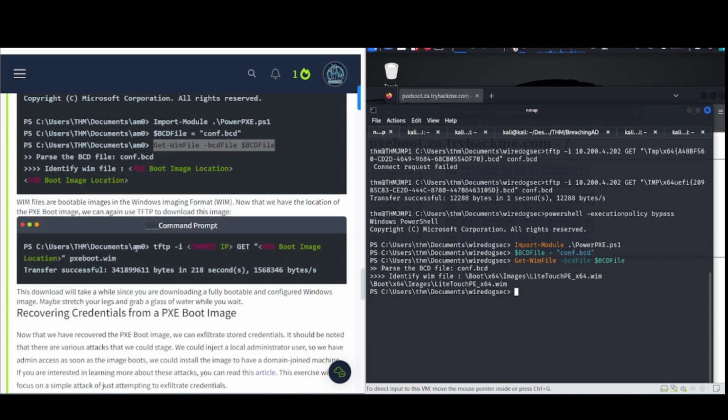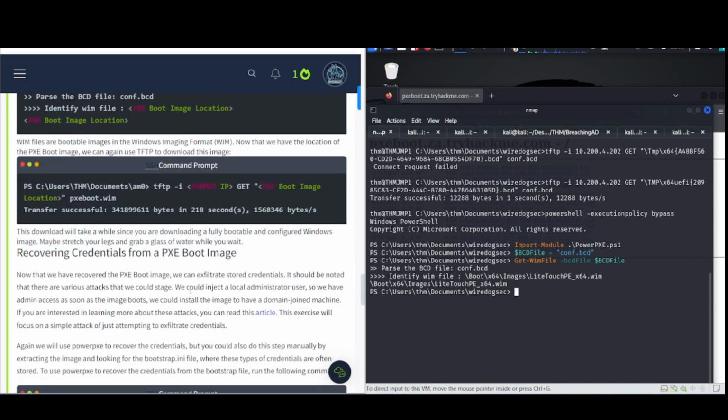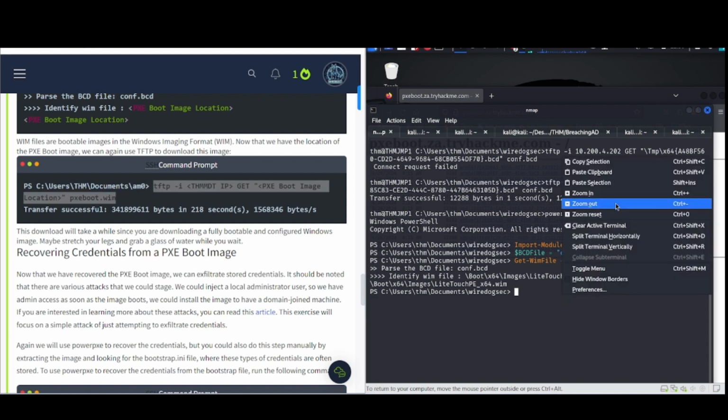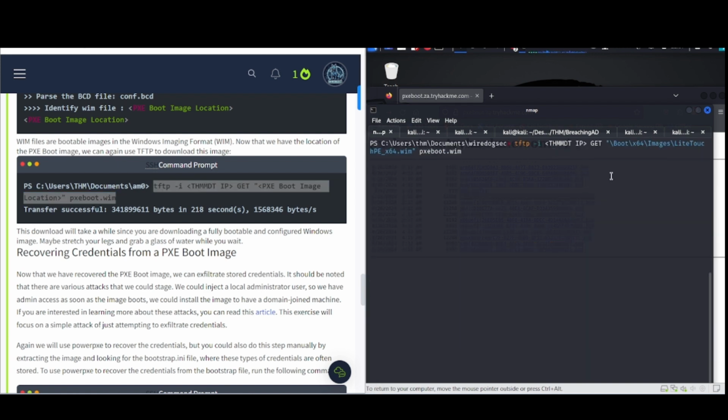WIM files are bootable images in the Windows Imaging Format, WIM. Now that we have the location of the PXE boot image, we can use TFTP to download this image like so. So let's go ahead and do that. Get a little copy and paste with the IP address.